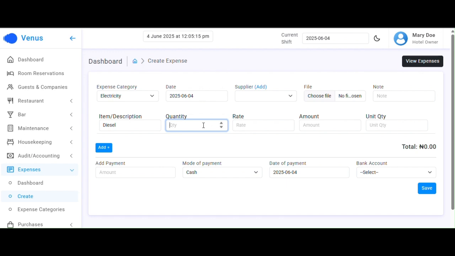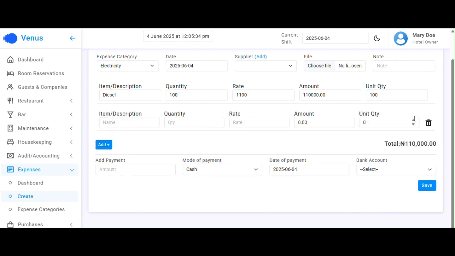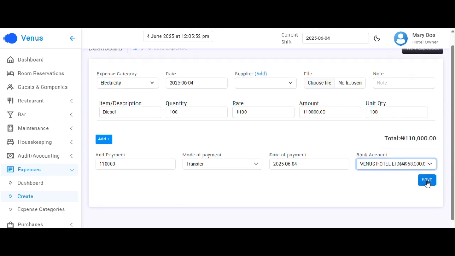Right now, diesel in Nigeria is about, so let's say you bought 100 liters and it's 1,000. I think some people sell 1,100. So let's say, okay. And if there was a payment as well, you can add. And as before, you can add multiple items. So let's see, 110,000. This was paid through transfer to the filling station, and I'll select the bank it was paid from. Okay, and I would go ahead and save.